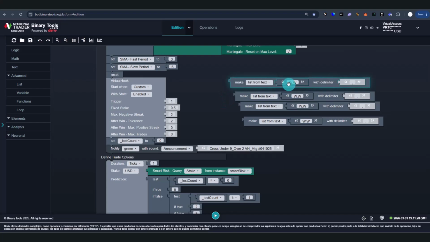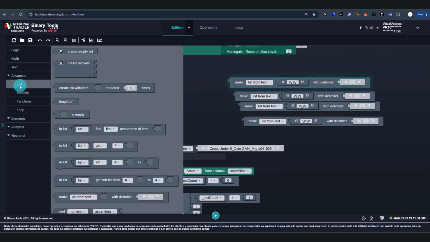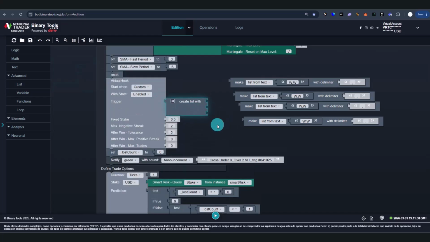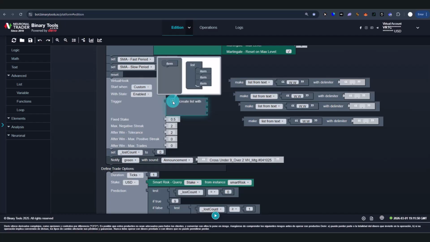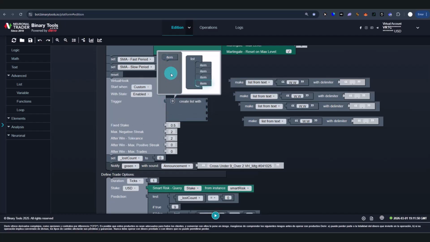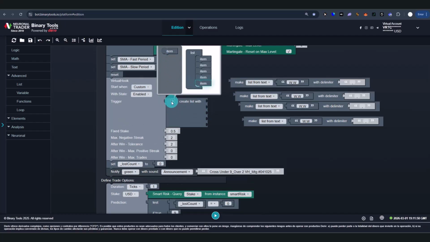And now these are texts. Since these are text, we need to add a block here to put a multiple list of text. So what we do, we can just come here on a list, and then we can take this, create a list with. Okay, we can take this one and put it here. We are creating a list, and if you want to add more, you can just click on this icon and then add more as you like, my friend.